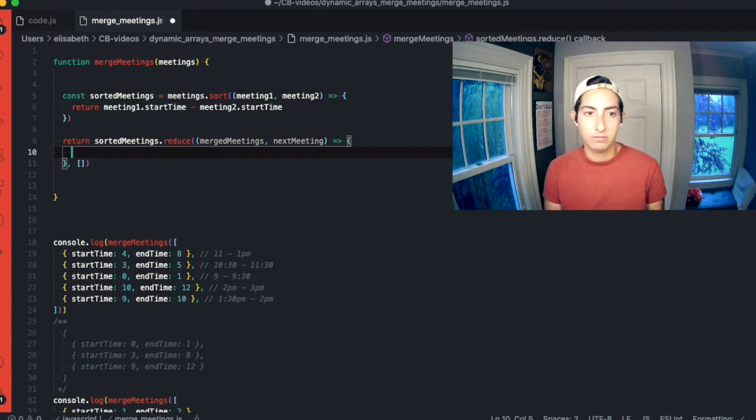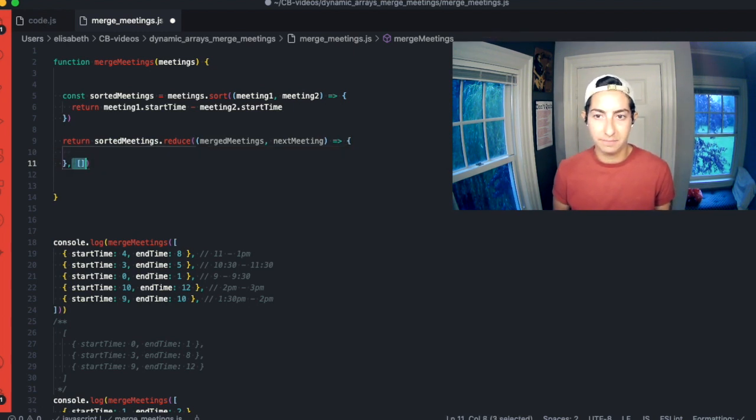And we have our reduce. So what do we want to do here, right? We want to take that first meeting and we want to add it to our merged meetings array, right? So how do we do that initially?